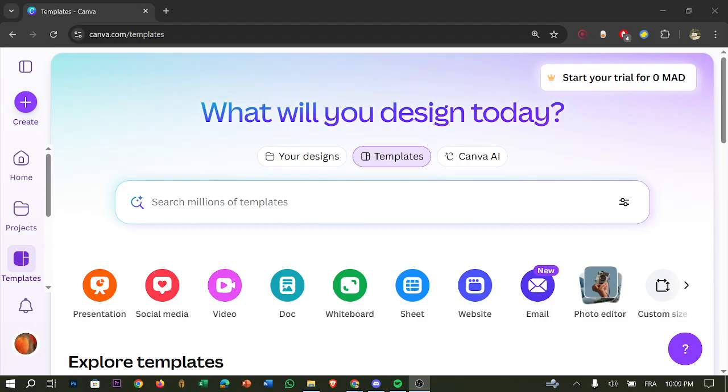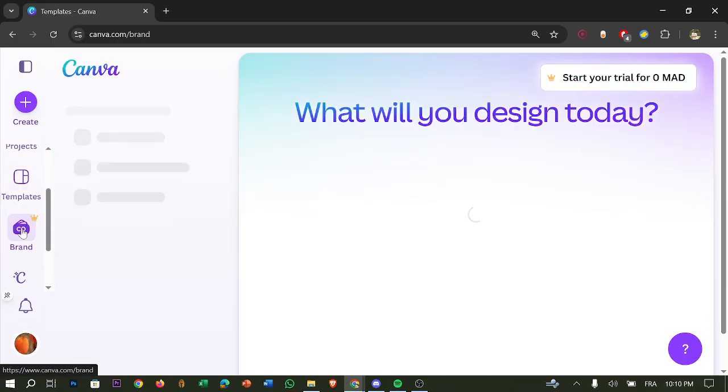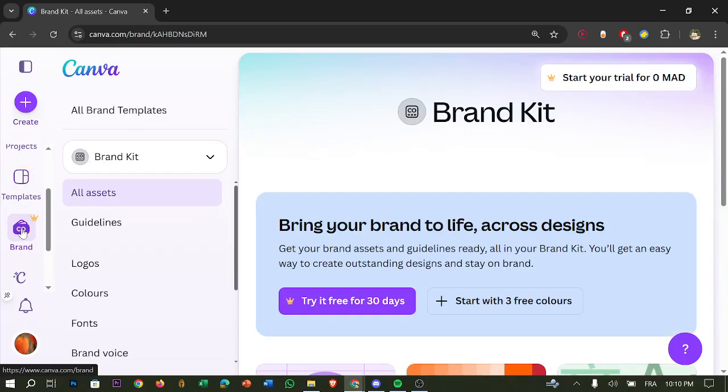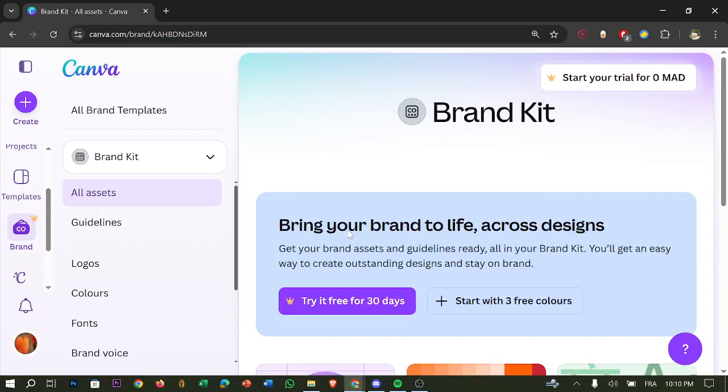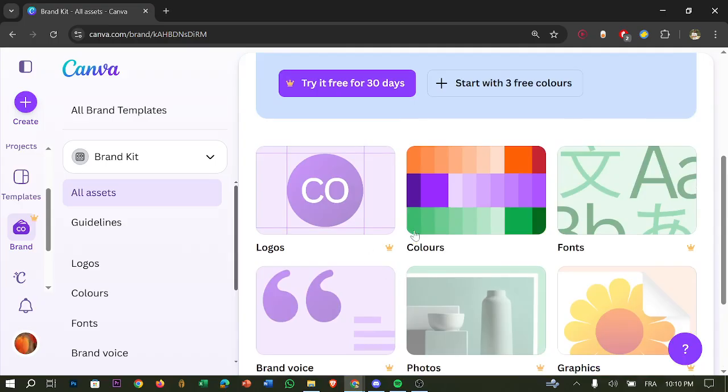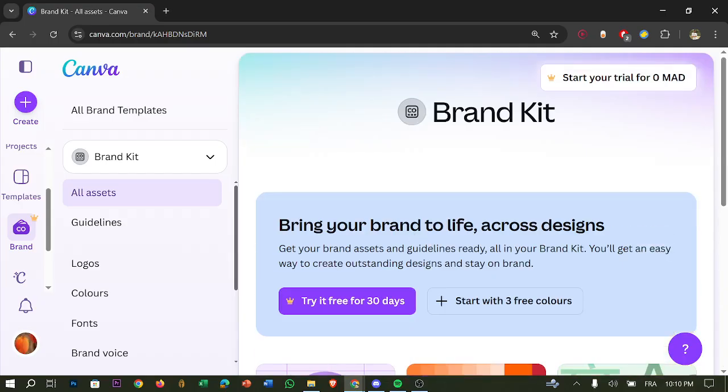So first thing first, open Canva and log into your account. From the home page, go to the left sidebar, okay? Click brand or brand kit, okay? So scroll down and tap it. Brand kit's location may vary slightly by interface. As you can see, you have to have a premium account. So if you want to have access to these or everything, you have to pay.